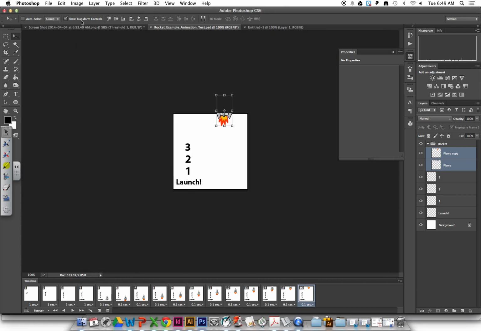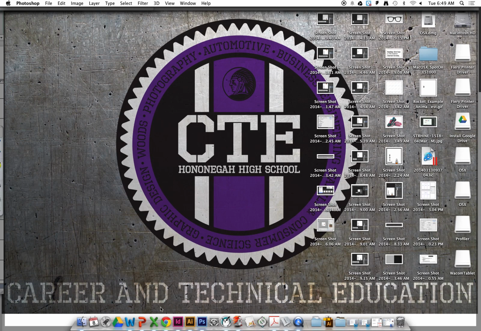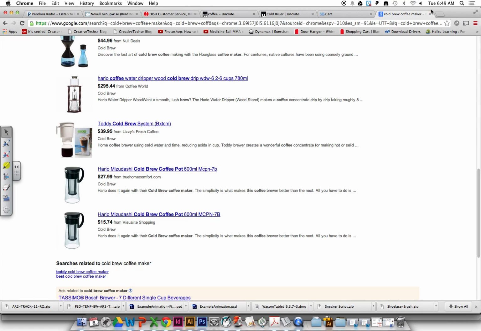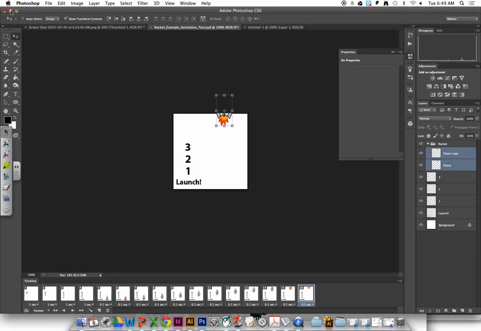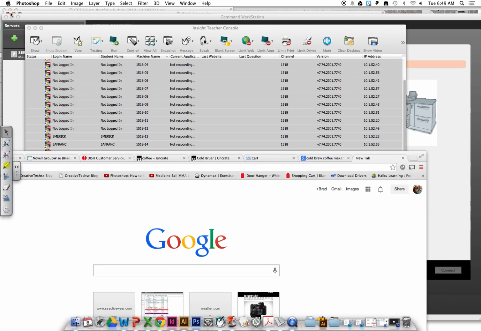So from here, if you want to test it and make sure that it works on the internet, what you can do is bring up a browser, make sure that you can see the file. So bring up File Browser.